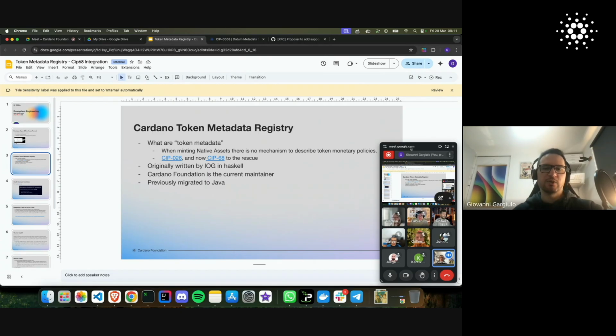The reason why we need a token metadata registry is because on Cardano, whenever we create a new token, it can either be a non-fungible token, an NFT, or a fungible token, like the token of a DEX or the token of a project, or also a semi-fungible token, but that's out of the scope of the conversation today. Whenever we create, or in jargon we mint, a new token, we cannot describe the token monetary policies. So we can say, for instance, how many decimals, beside the asset name, we can specify what the website of the project is, and so on and so forth. If you want to attach an image, and so on and so forth.